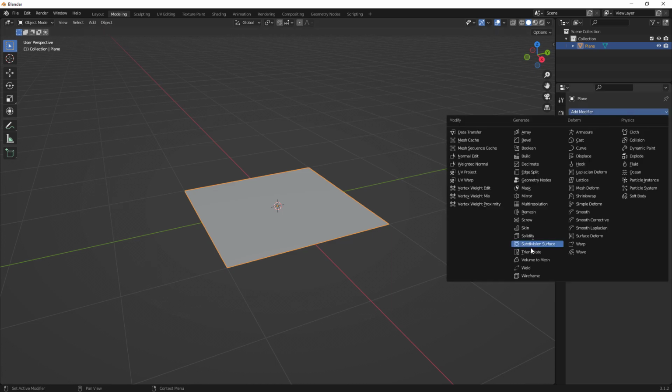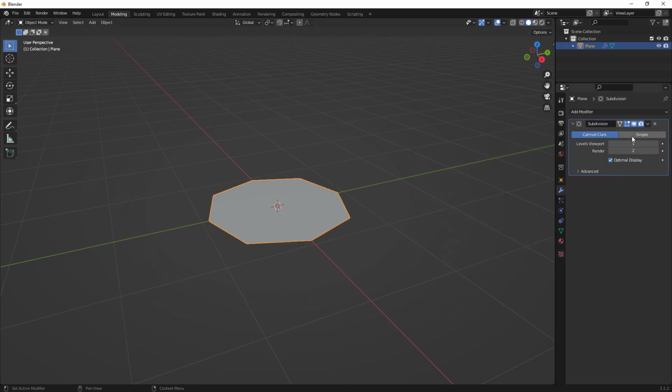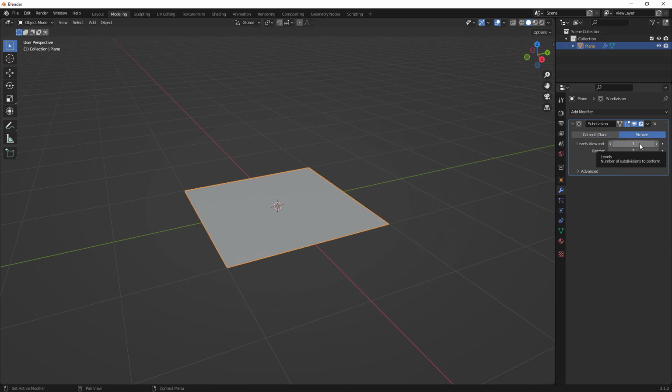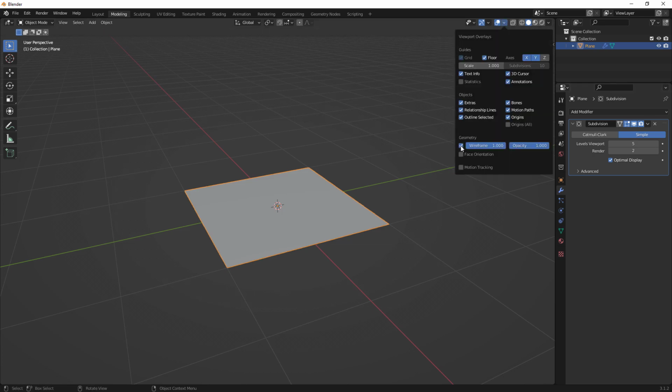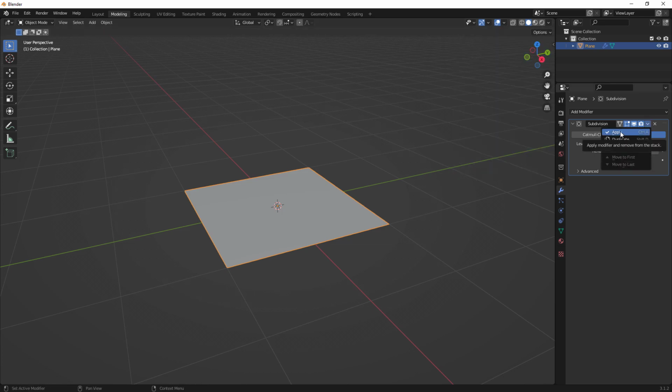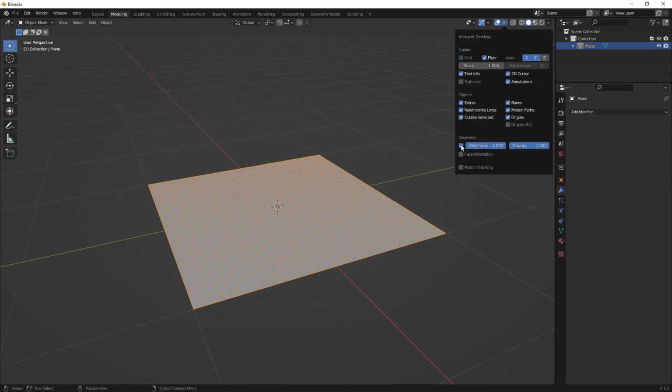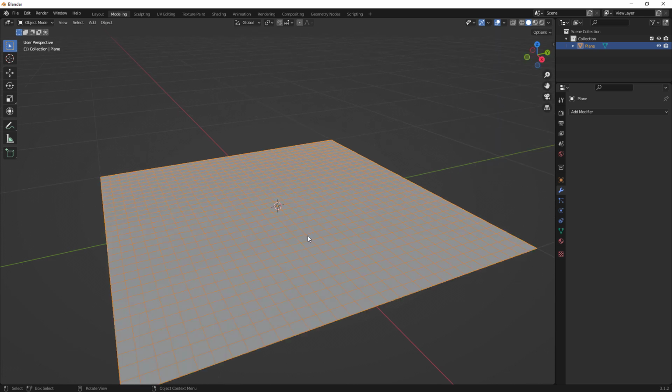So add your modifier, Subdivision Surface. We want it as Simple so it stays as a square, and we can say 5 maybe. Then we can just apply it. Apply modifier and remove from the stack, basically burning in that subdivision. Now if we show in wireframe by going here and turning it on here, we can see the subdivisions.